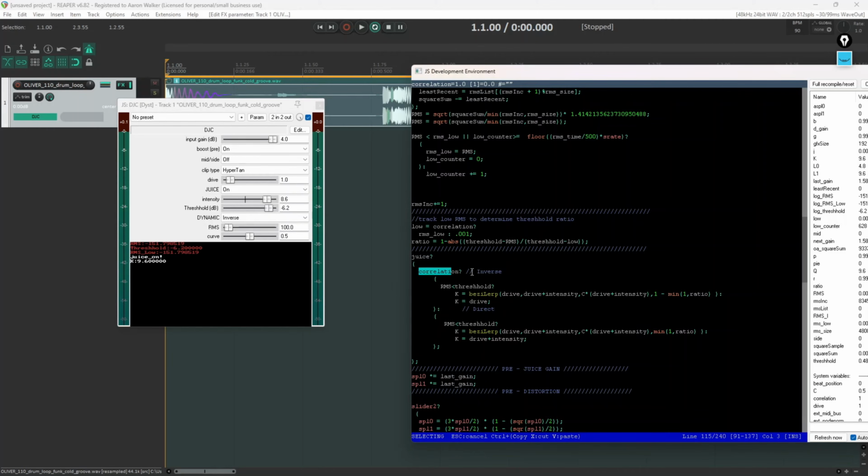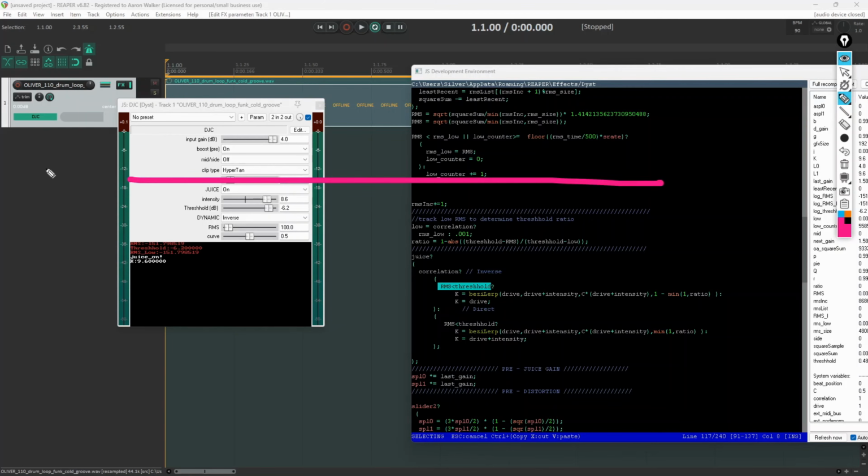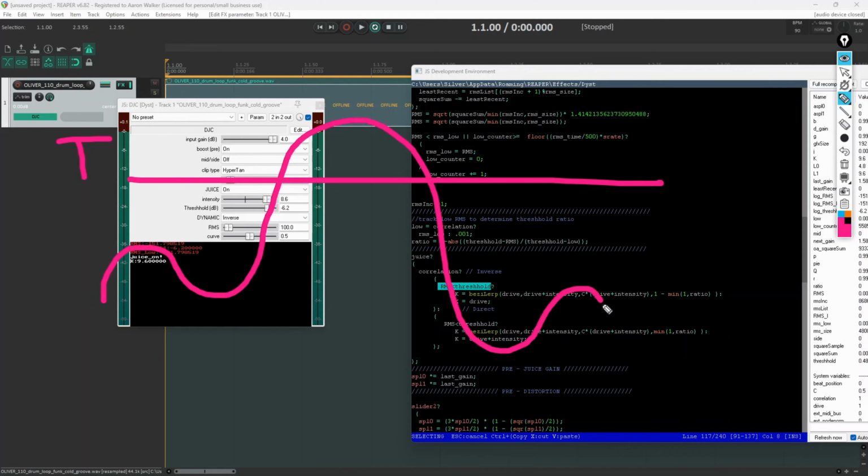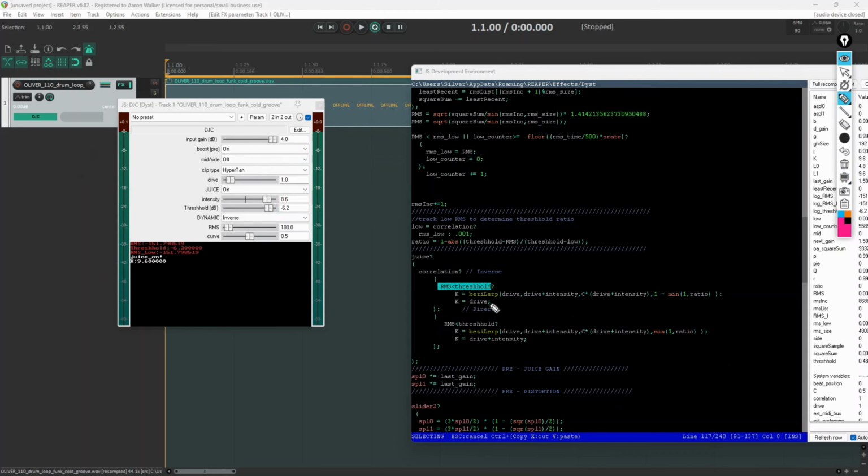So if correlation is true, which means it's in inverse mode, I'm glad I reminded myself here. So if it's less than the threshold, and I have to remind us, if we have our threshold here and my value is over the threshold, there's no reason for me to change the value from here, because I only saturate more as I get further away from the threshold. Anything over here gets the minimum amount of saturation. I hope that's clear.